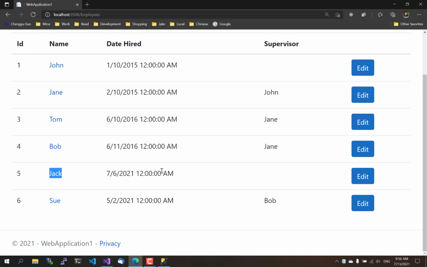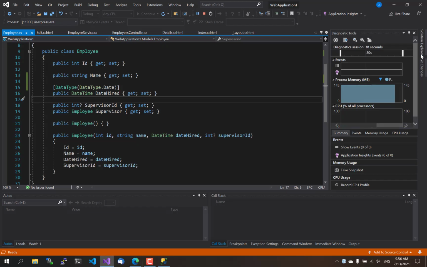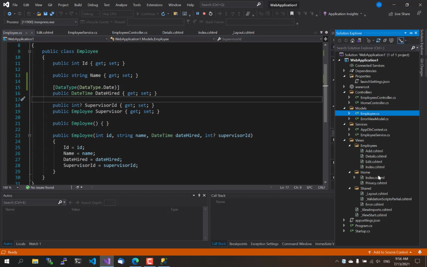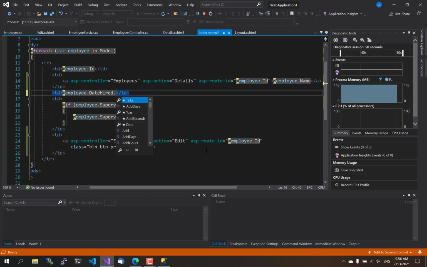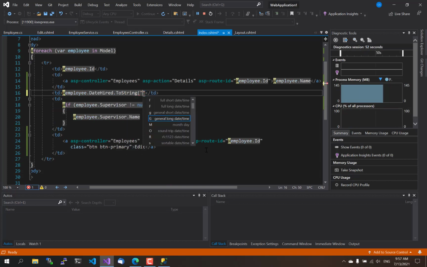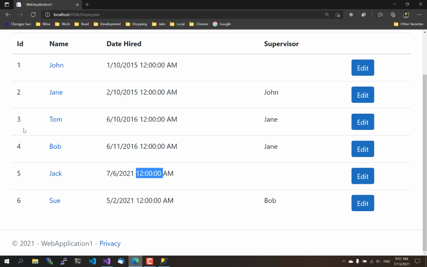Everything still works. And actually we can change how the datetime is displayed on the listing page. So where is that field here? Let's do the toString short date thing.